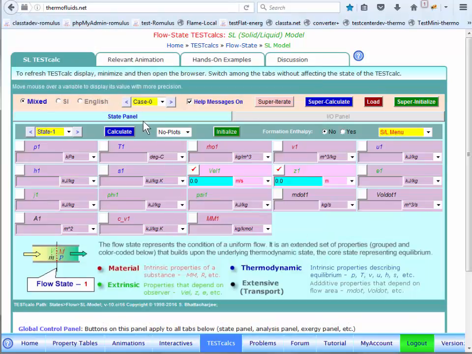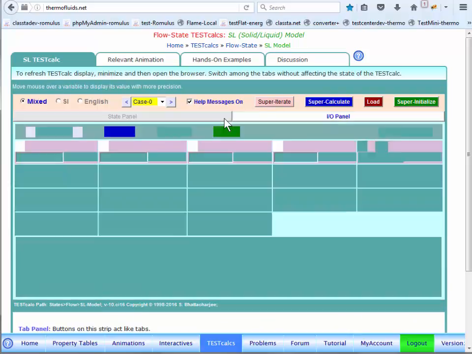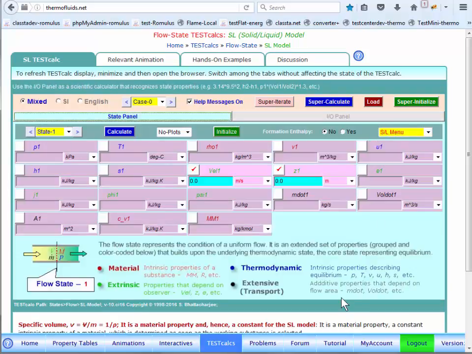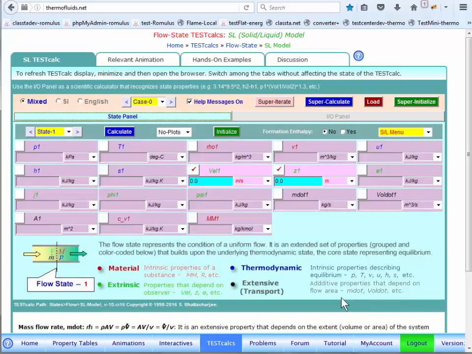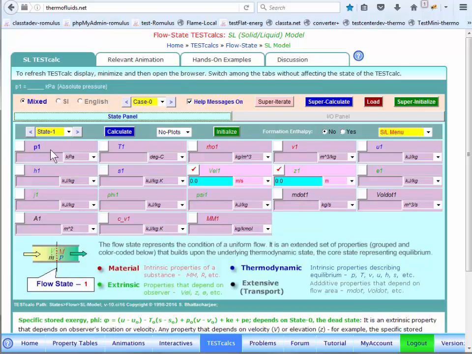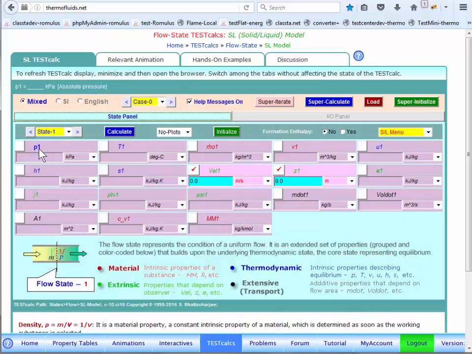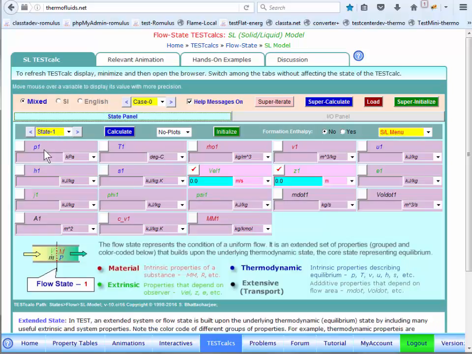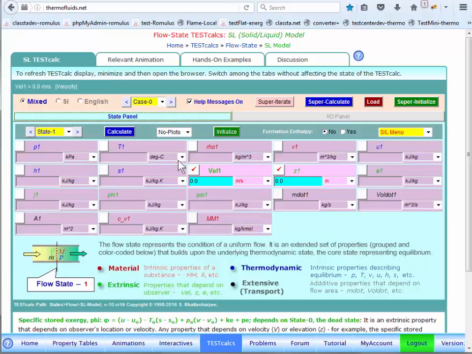So as you can see, the state panel is the default panel, and there is another IO panel. There are several other little bells and whistles. We can neglect those right now. The important thing to understand is that a state is a collection of properties. Many of them you're familiar with. Pressure, for instance, P1, because state 1 is selected, and the unit appears here. Each property is similarly described.